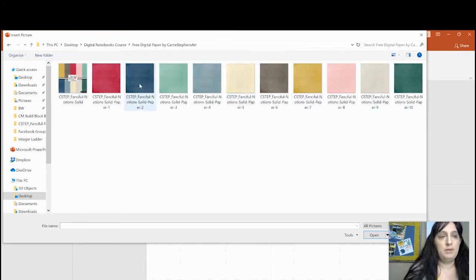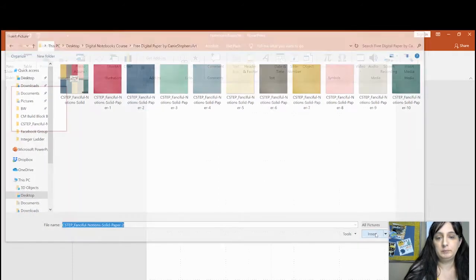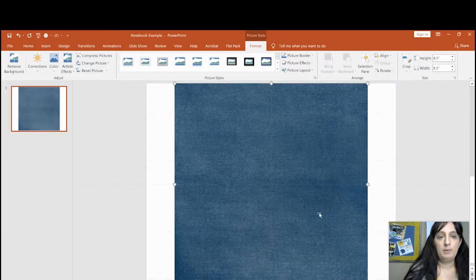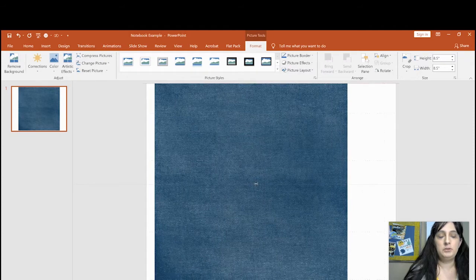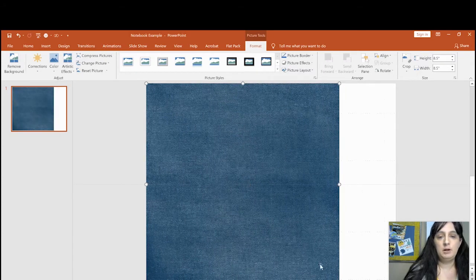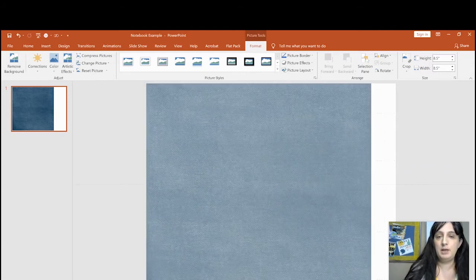So I'm going to pick one that I want to start with. You'll notice it doesn't fill the whole screen. So you have a couple options here. One thing that's great with slides is it doesn't matter if things hang off the edge. When we go to export it later on in this lesson, the things that are hanging off the edge will just get cropped off. So don't worry if things are hanging off the edge.